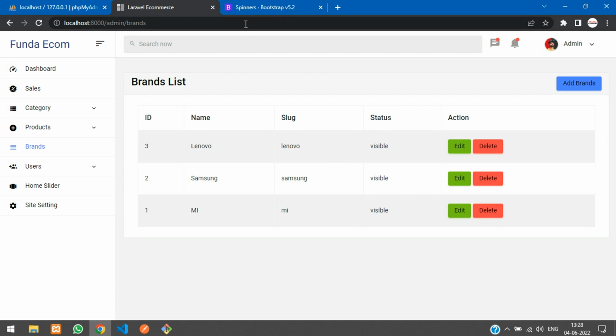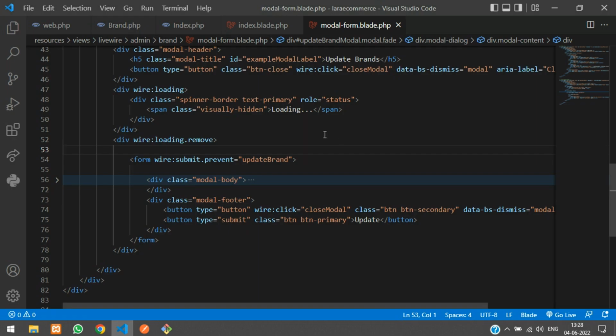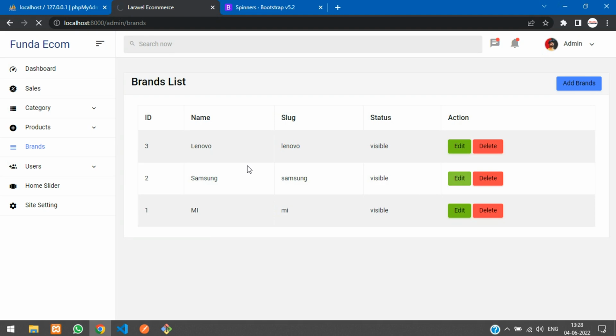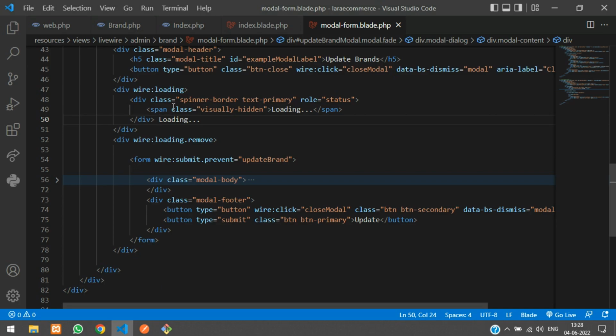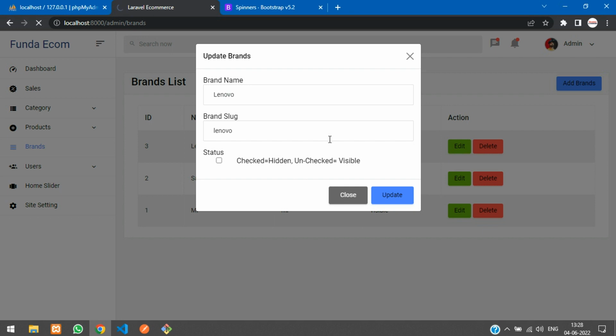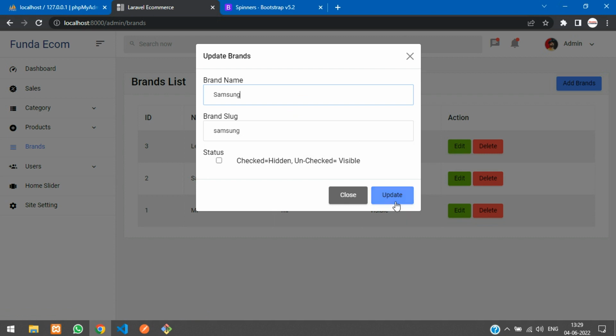Okay, so now let's check the output. Let's refresh once, and yep, let me click on ID2. Here you see it's loading and it's showing the data. So guys, instead of that, let's tell this loading is not visible. So what you can do, you can just copy this and paste here. Okay, and now refresh, edit. Here you see loading and it loads. So if you want to add some classes inside this and tell p-2, it will just give the padding. Refresh, edit, looks cool.